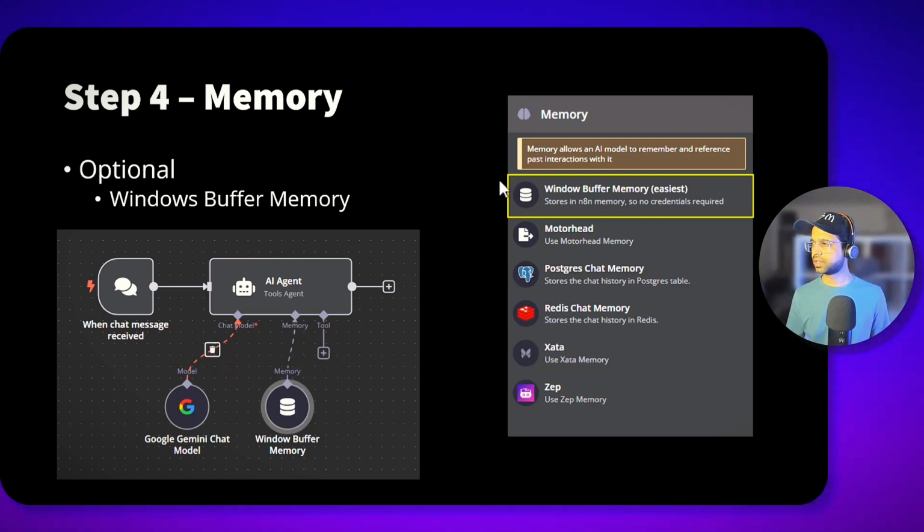So you're going to click on this. There are several tools for it, but we're going to use the Windows buffer memory. This is the easiest way. If you are an advanced user, you can use any of the options here. So you can just click on the plus here and then add the memory.